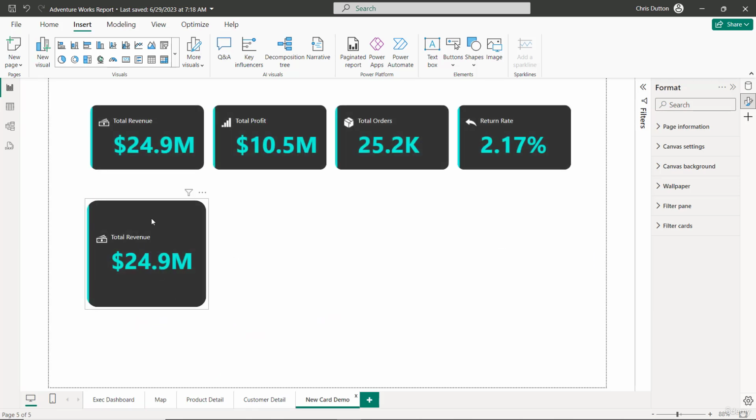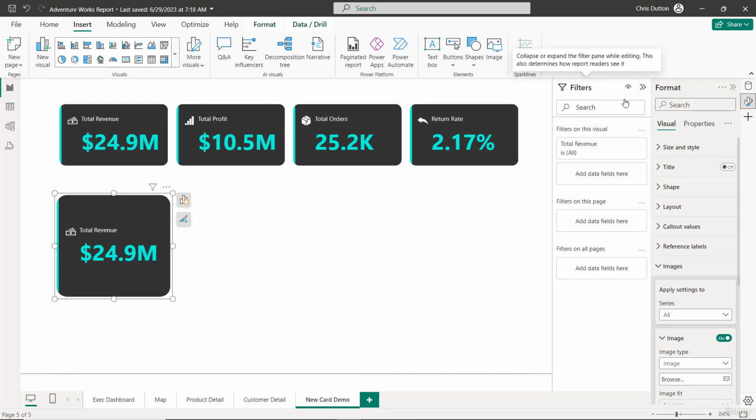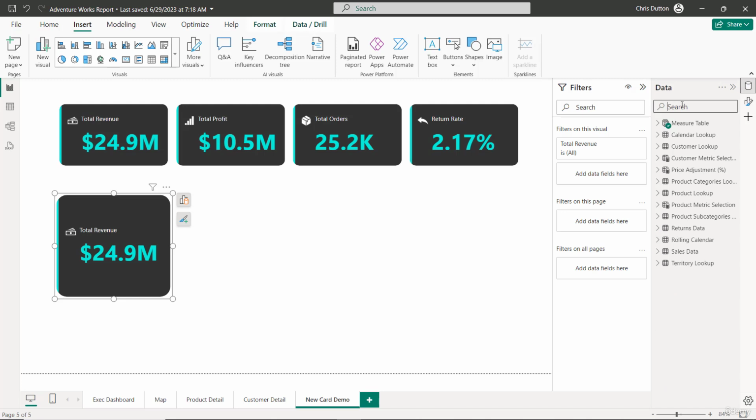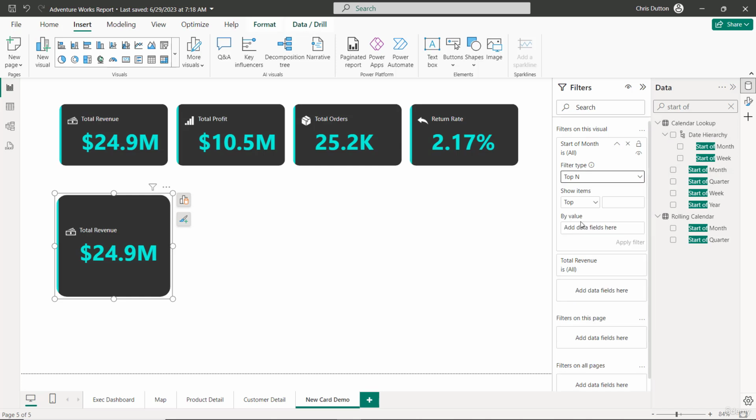First thing I'm going to do is change the filter context here so that we're only looking at the current month of data. Let's go ahead and drill into our filter pane, and we're going to need that start of month field. I'm going to add a visual level filter with a top N. We're going to show the top 1 month based on the latest month. That's going to give me total revenue of 1.8.